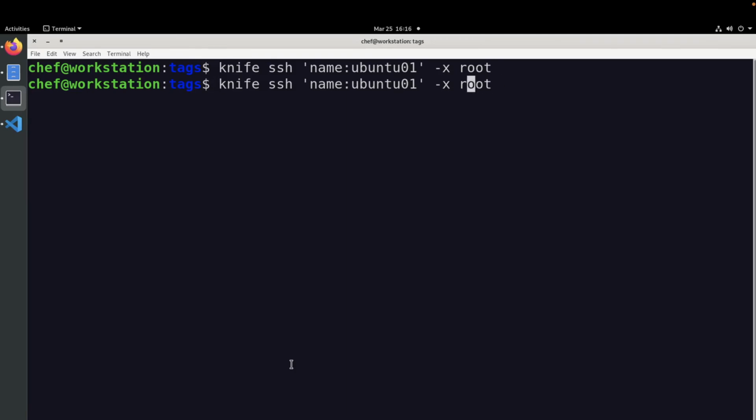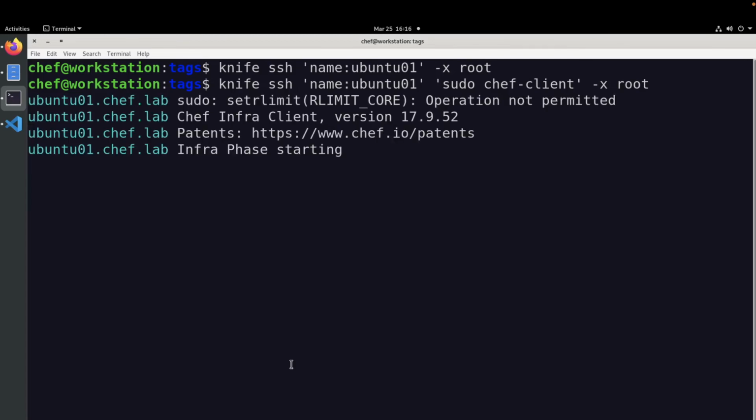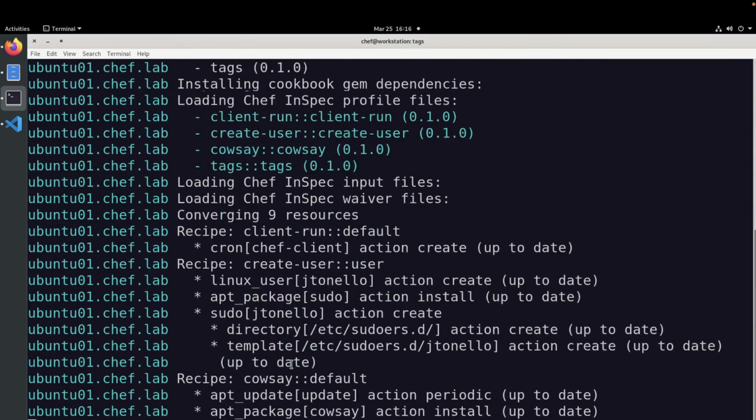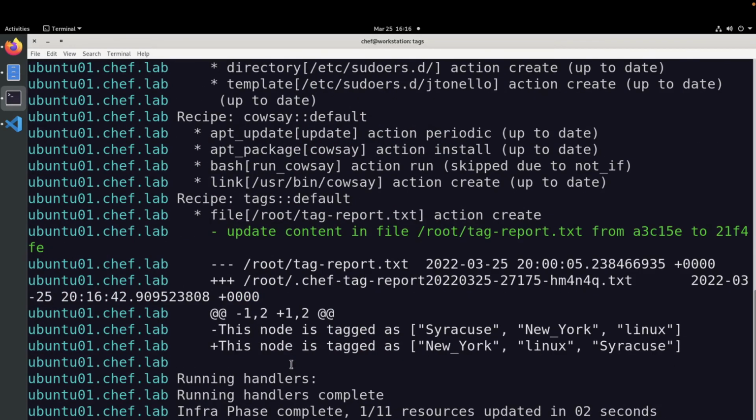I'll put in the actual command, to run the chef-client. So it's running, it's applying the tag. You can see that output file was created. You can see the actual tags in this output here.